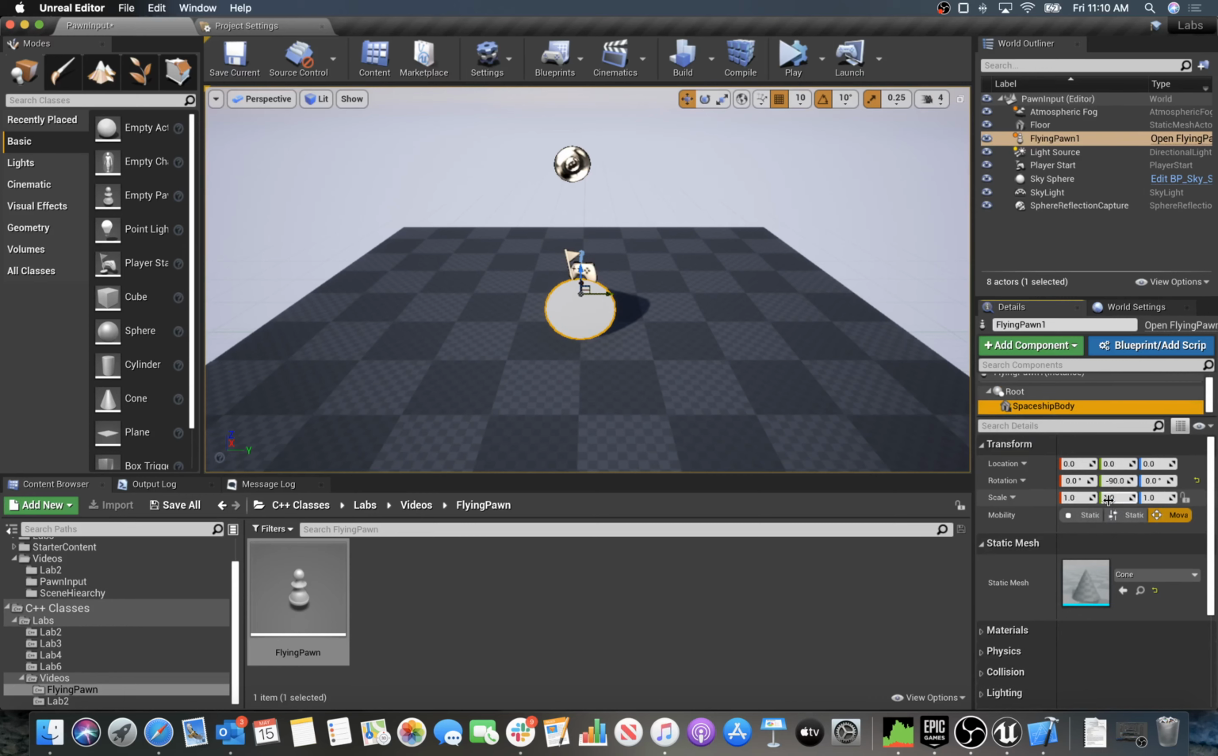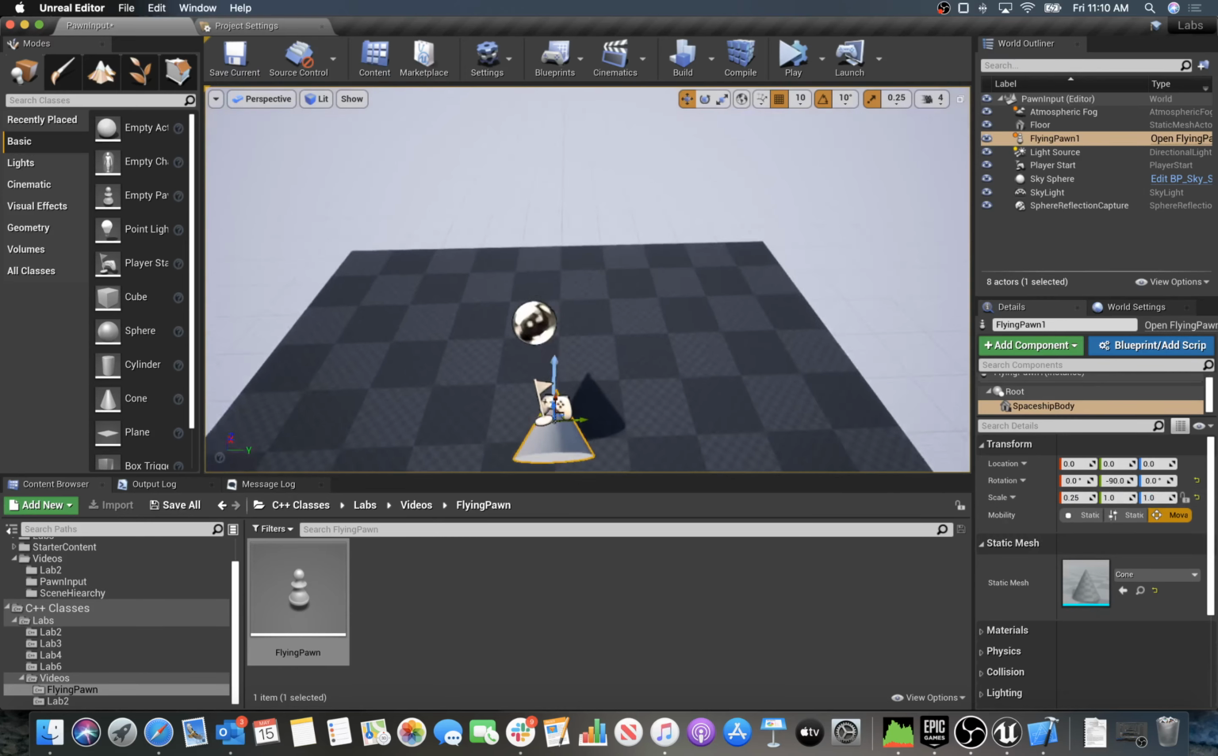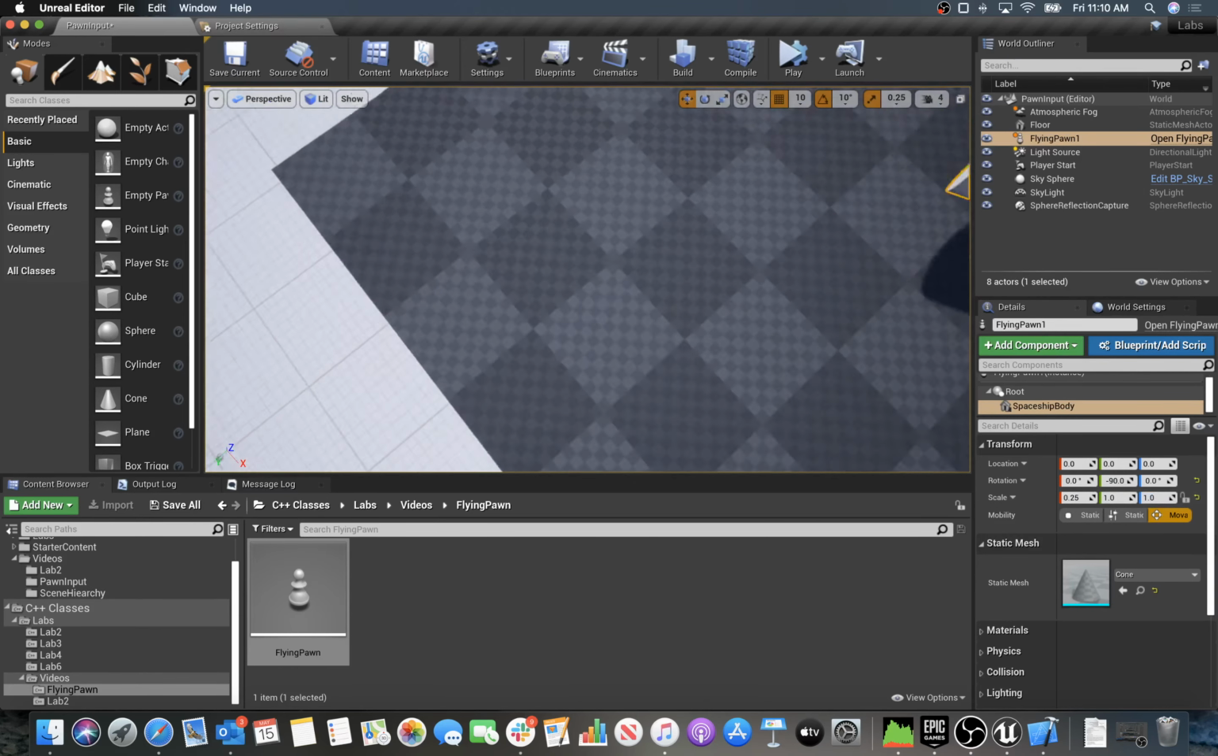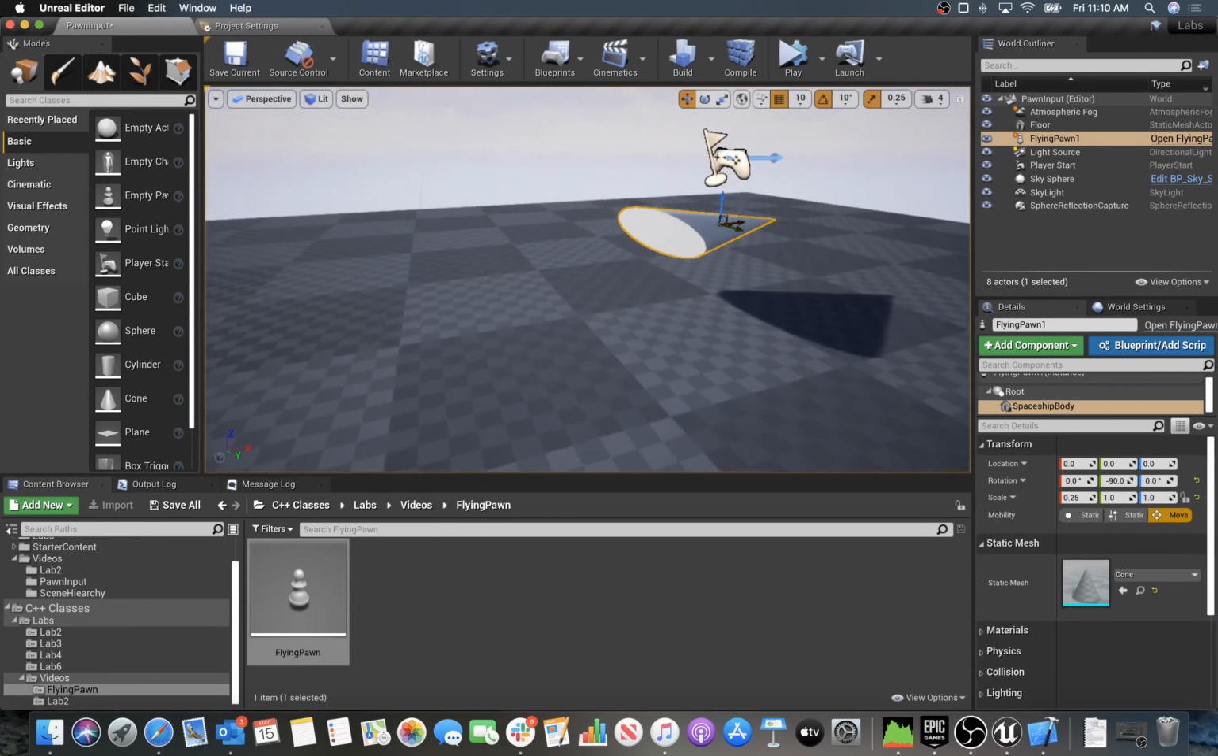And I'm going to go back to my spaceship body, and I'm going to squash it down a little bit. So maybe like 0.25. Oh, that's the wrong direction. I did not want to squash it that direction. I want to squash it in the X direction. Make that back 1. Okay, so now we have a very not exciting looking version of a spaceship.